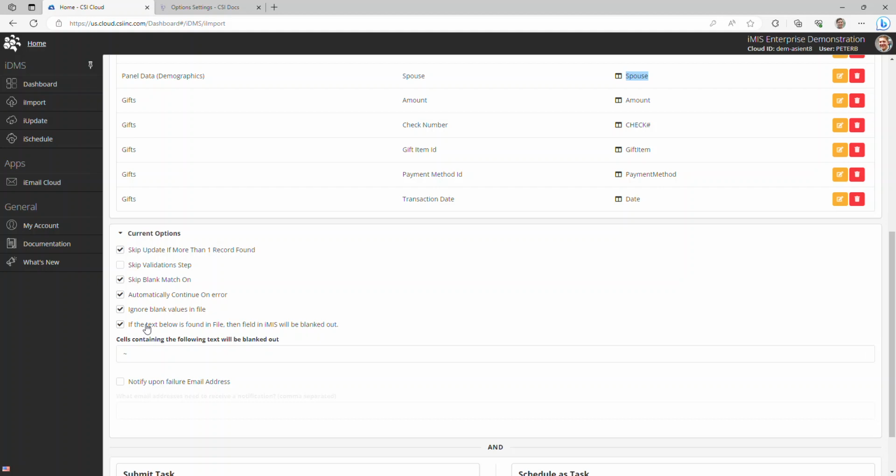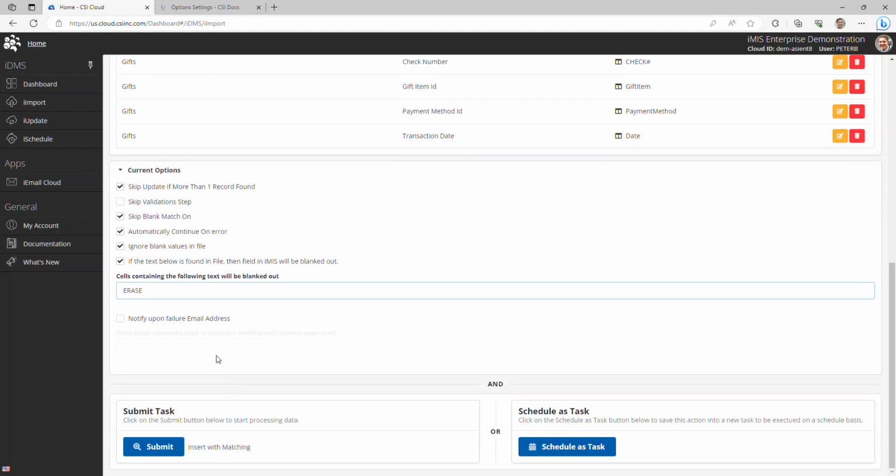If you do want to blank out a field in iMIS, you can check this checkbox here, and then in this field here, you can put a unique character such as a question mark, or you can use a keyword such as erase. And so that tells the product, if you see the word erase, the field that's mapped in iMIS, we would like to blank that out. And then lastly is notify. If there's an error, it will send you an email.